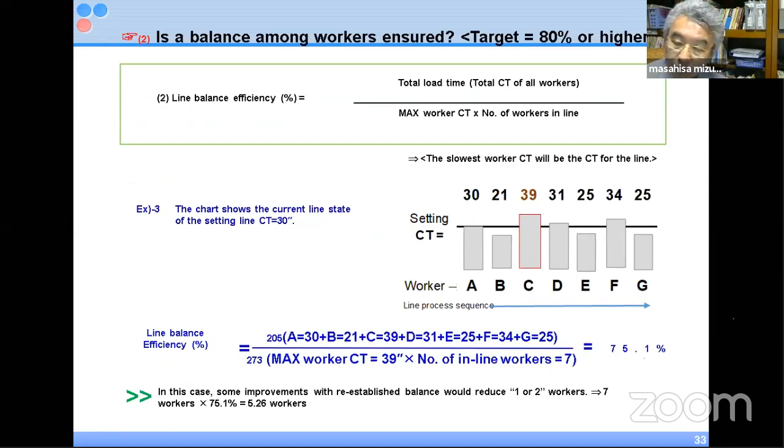And you understand the cycle time. In this case, the workers are A to G, and work center C is the bottleneck. So the line speed, in this case, is decided by worker C.